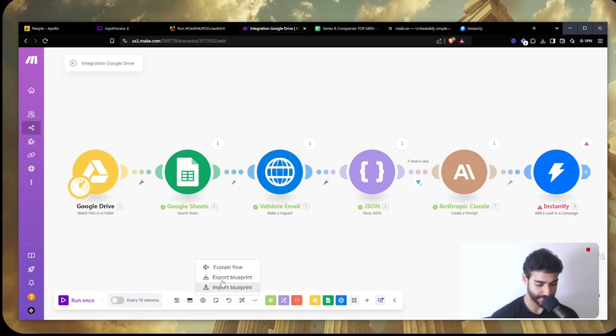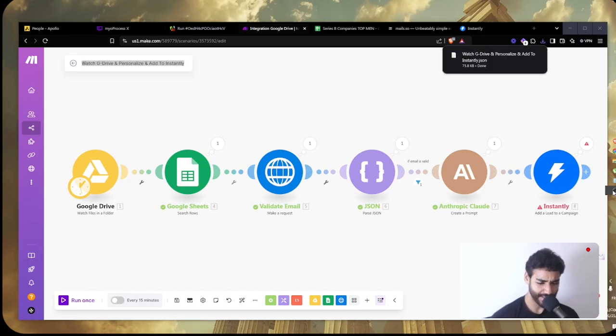I'm gonna export this for you, and I'm just gonna name this Watch Google Drive, personalize, and add to Instantly. I'm gonna save this, copy, and I'm gonna include the free blueprints in the description, guys, for you. Click save. Awesome. So there you go, guys. I believe that's all we have to do.